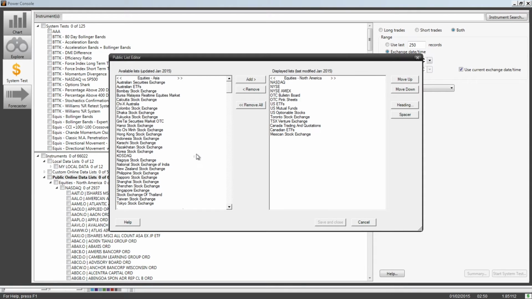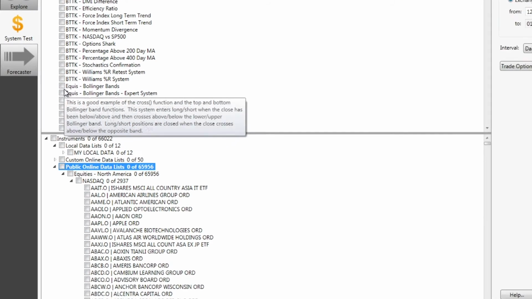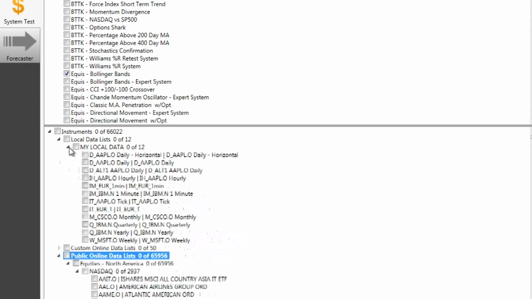And this will carry on through all of the tabs, the charts, the Explore, and the System Test tab, as well as the Forecaster. So now let's run a test and go through the different options. We're going to select the Equus Bollinger Bands, and let's run a test on some local data. So we'll just select my entire list of local data.